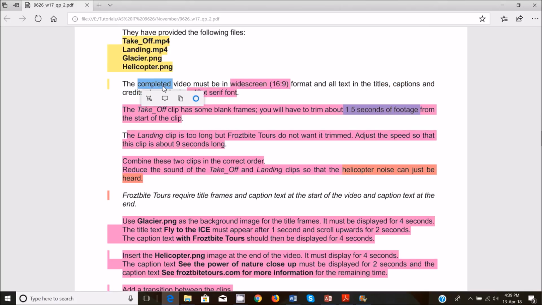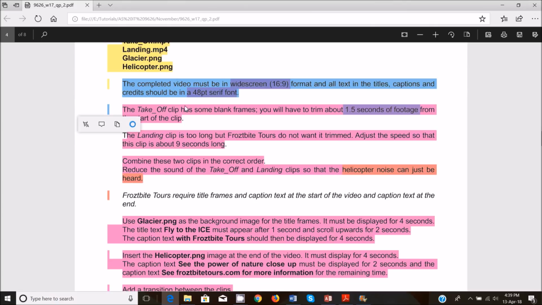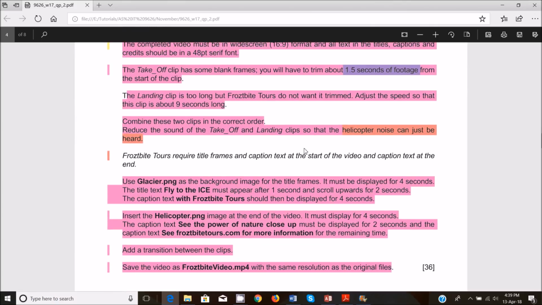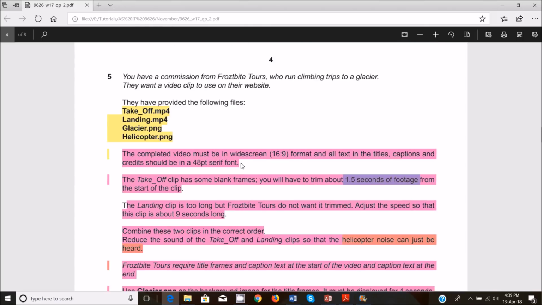We're done with this. Let me just verify that we're done with all the steps, that we haven't left any step. So there is the capture at the start of the video and the capture text at the end. So this is fine, and nothing is remaining.